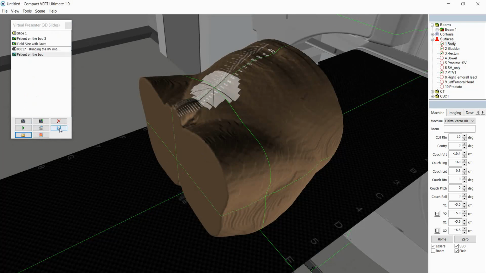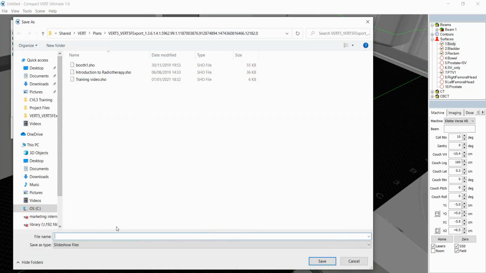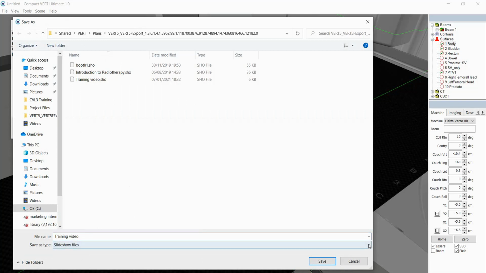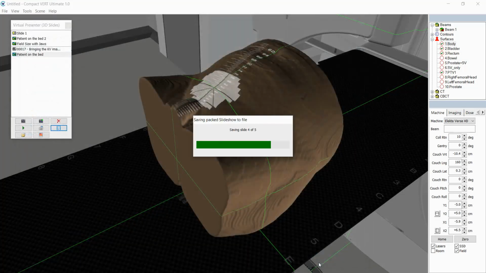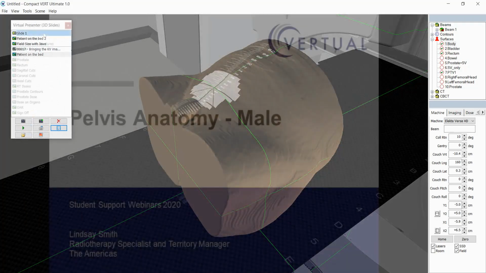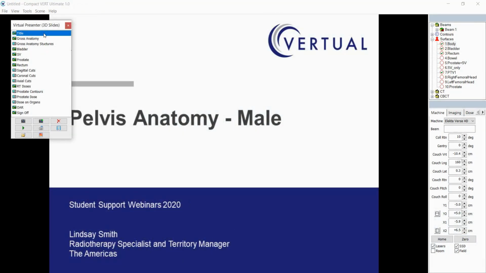If you have embedded pictures or videos when saving the Virtual Presenter slides, select File Type as Slideshow Files Packed. This will make it easier to share with colleagues or transfer onto another computer. You can loop a slideshow presentation by right-clicking on the slide and selecting Loop Slideshow.